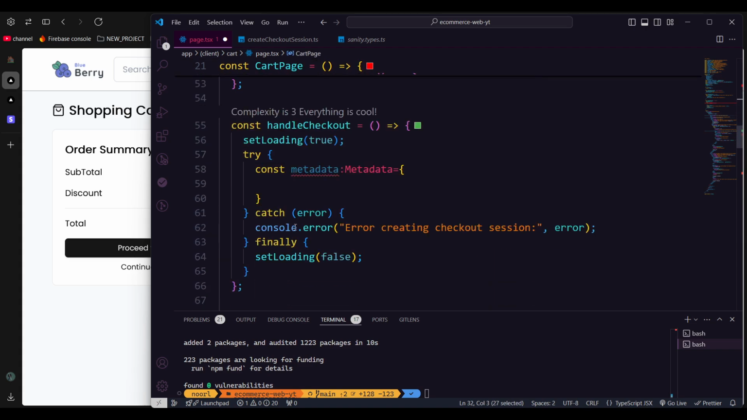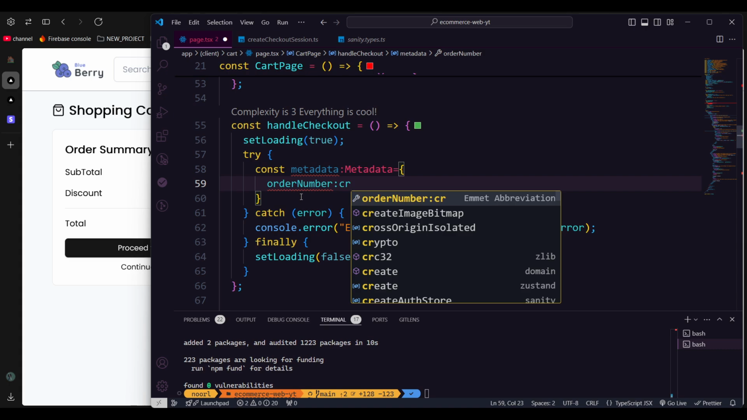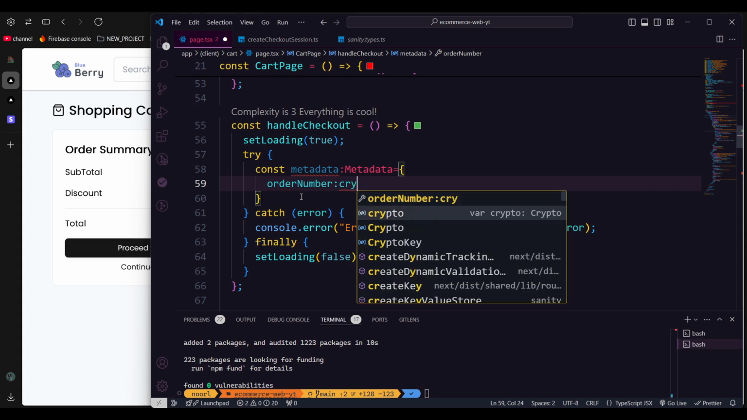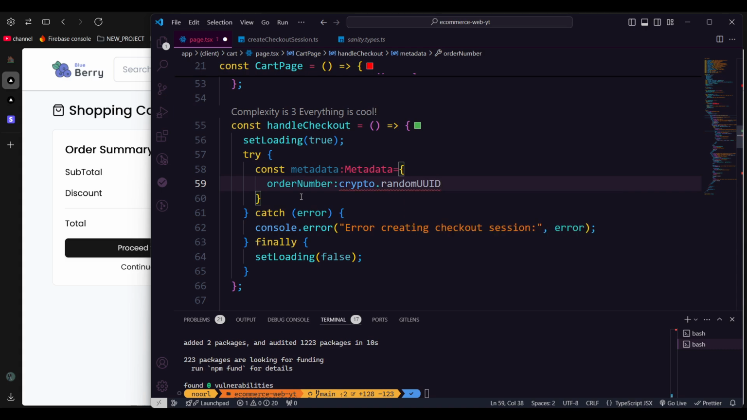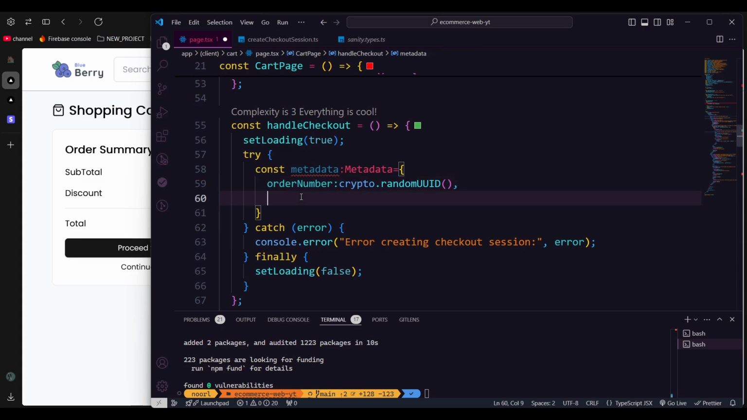So that user, we're going to use it to create the user ID also. Now let's pass the order number. For the order number, we're going to use crypto to generate that number. We're going to use a random UUID, and by default it's pre-built here, no need to install any package.